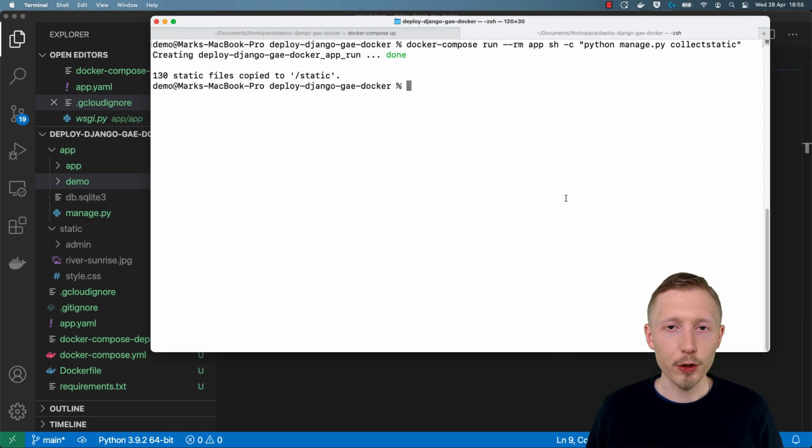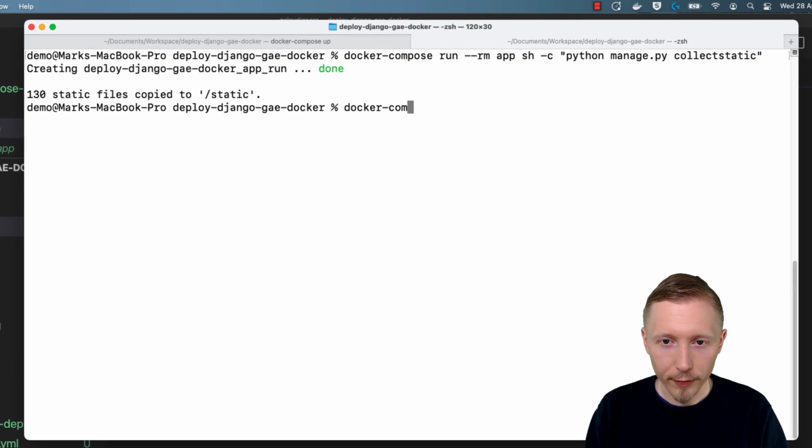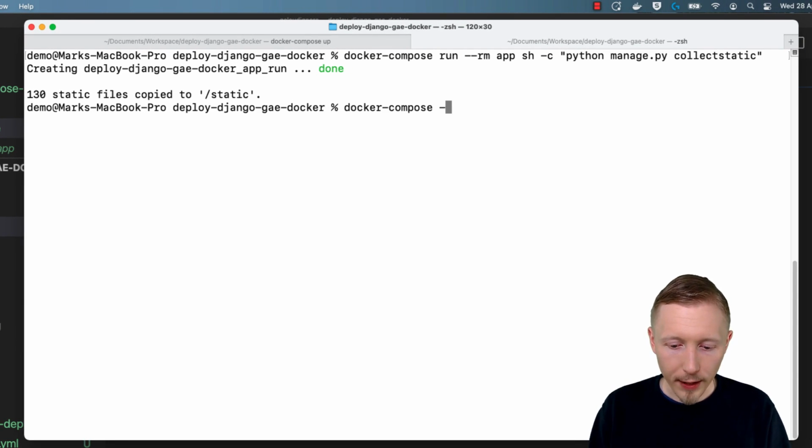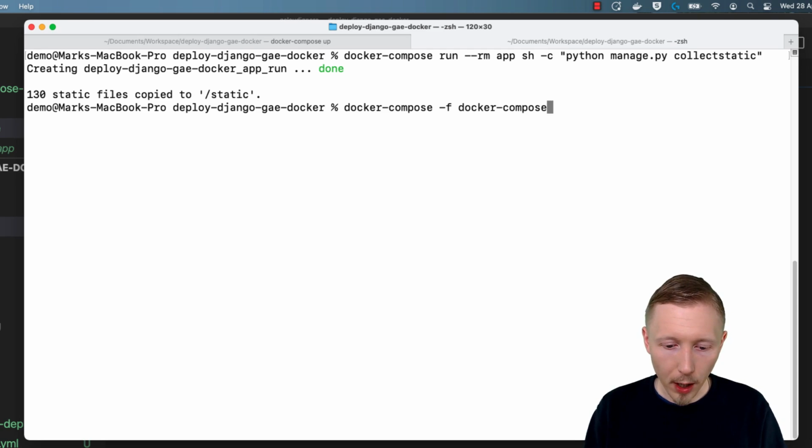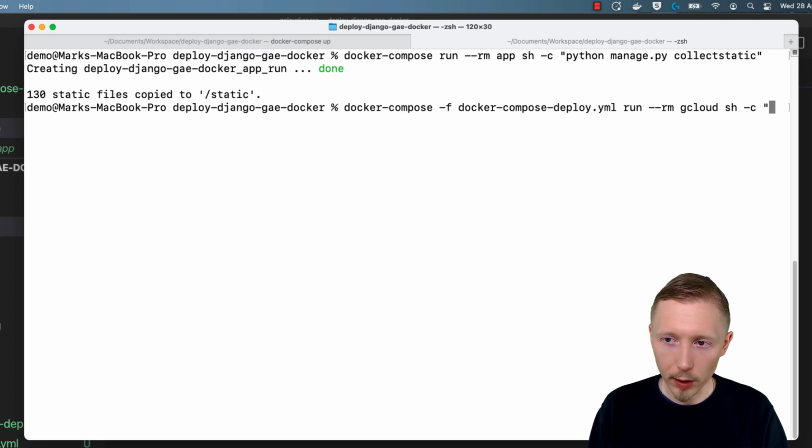Now we can run the actual deploy command for Google App Engine. Do that by typing docker-compose -f docker-compose-deploy run --rm gcloud sh -c, and then open the quotes here, gcloud app deploy --project.